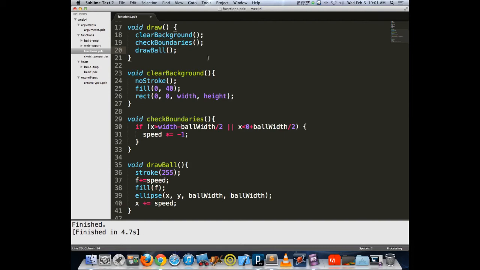My draw loop, when I look at that, is much easier to understand, because that tells me draw runs every frame, and draw is going to clear the background, check the boundaries, and draw the ball. Suddenly, instead of looking at my draw loop going, okay, what's happening every frame in my project, it makes more sense. Clear the background, check the boundaries, draw the ball.